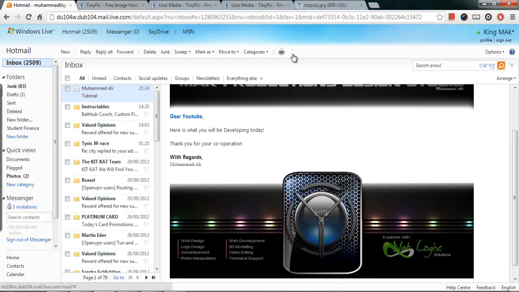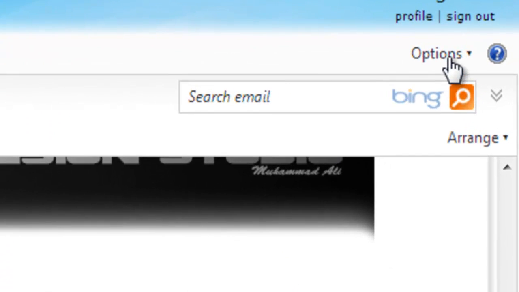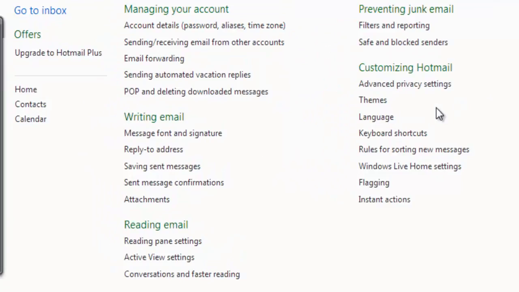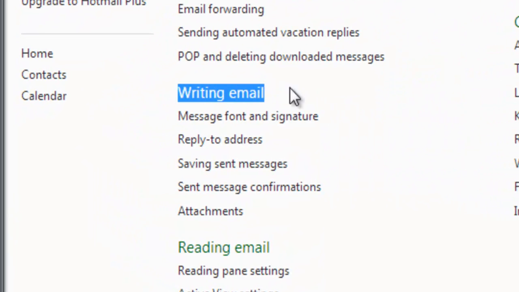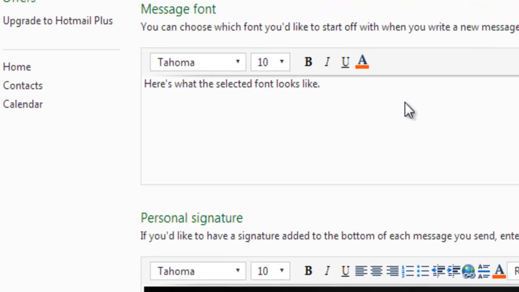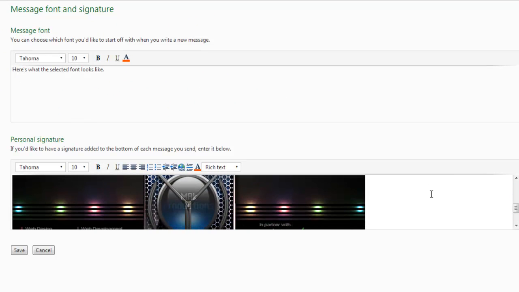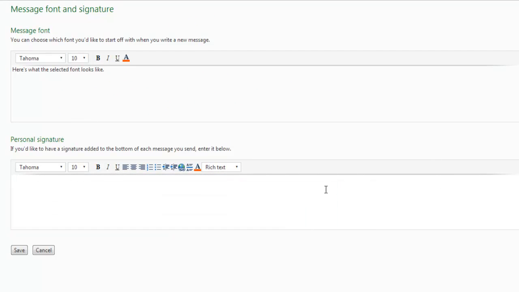Now, let's come back to Hotmail. First of all, to get started with this design, you need to go into options, which is right here, go on more options. When you're in on more options, look under writing email. You'll see message font or signature. When you're in here, this is it. This is where you build your design. I'm just going to get rid of all that and redesign it.